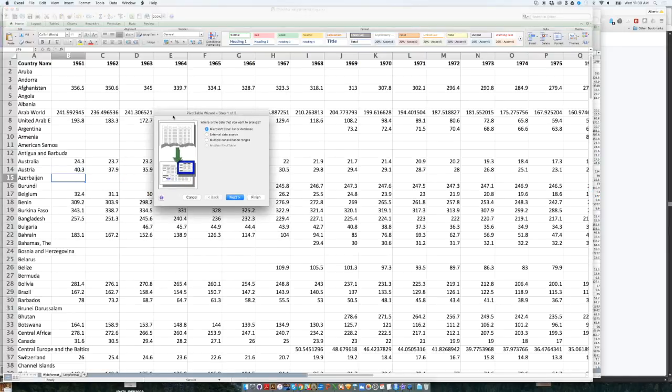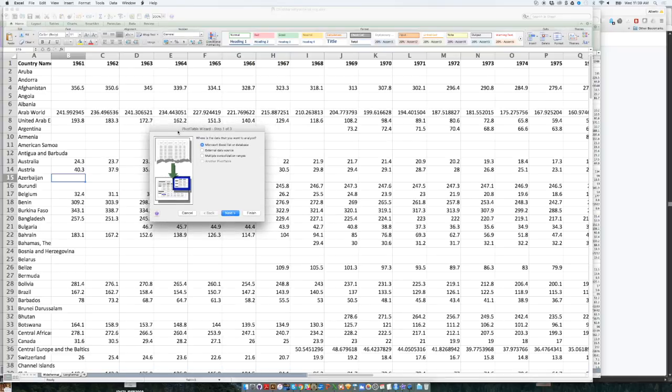The shortcut on a PC computer may be different. It may be Control Alt P or something like that. But on a Mac computer, it's Command Option P. If you do that, you will get the pivot table wizard.